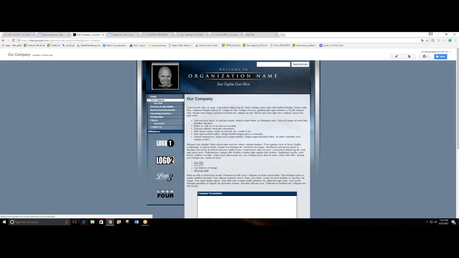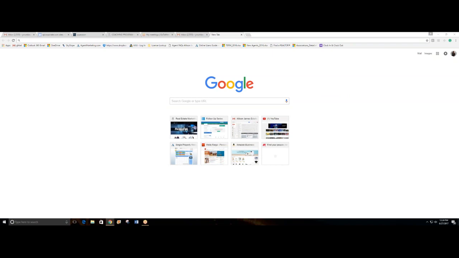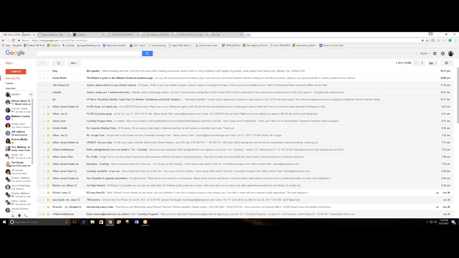Hi everyone, did you know that Google offers free websites for everyone? The only thing you really need is a Gmail account. So once you have a Gmail account, go to that little square right here and click on it.